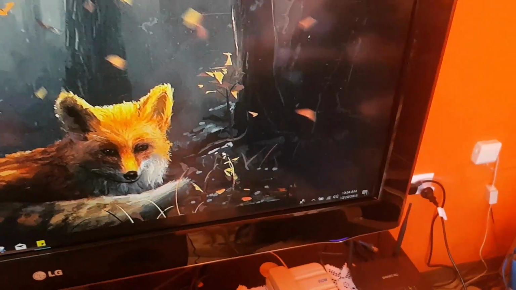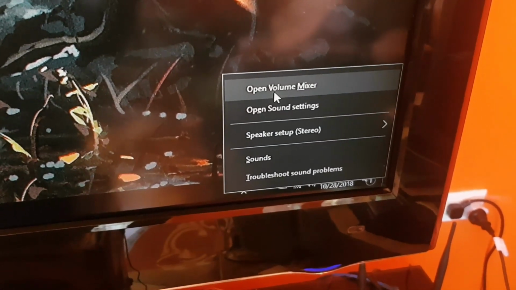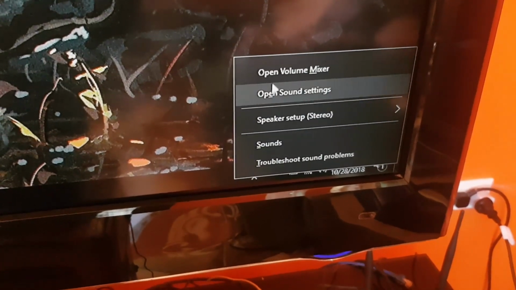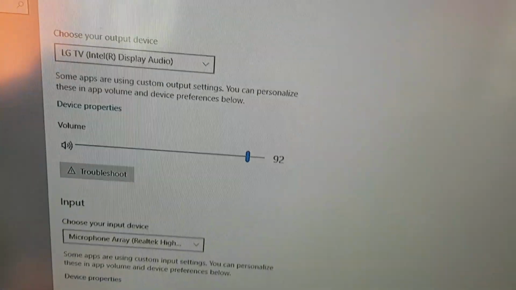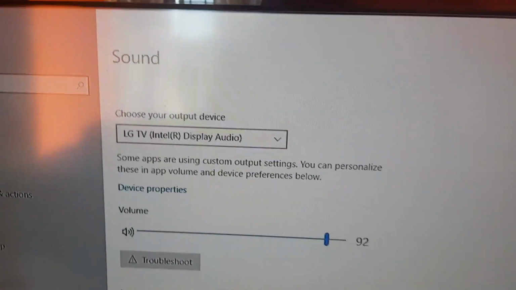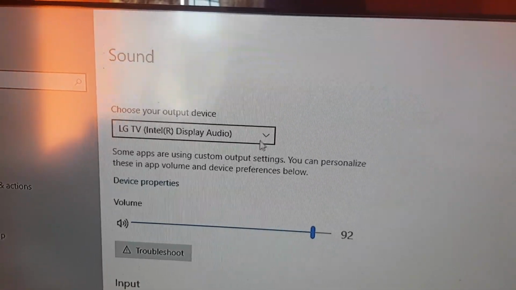Alright, so the first thing you want to do guys is just look over here, and you'll notice you have the speaker icon. So to simply switch the audio between any two points, simply go in here and right click. Once you do that, go to sounds or open sound settings. And of course what you want to do is get into the main audio control. And notice it says choose your output device. So what the computer is actually trying to tell you here is choose what you want to play the audio.